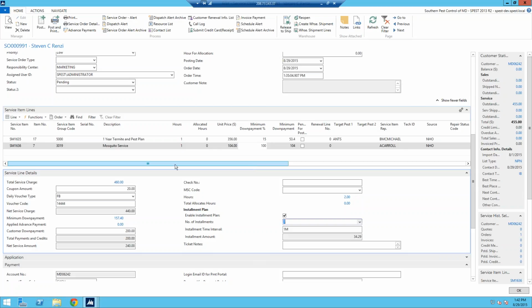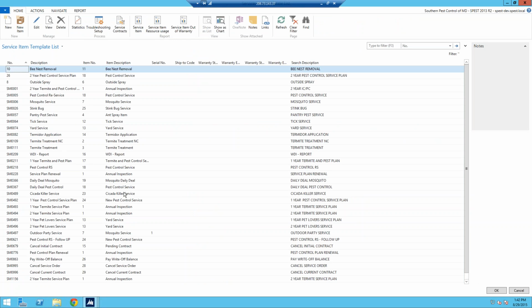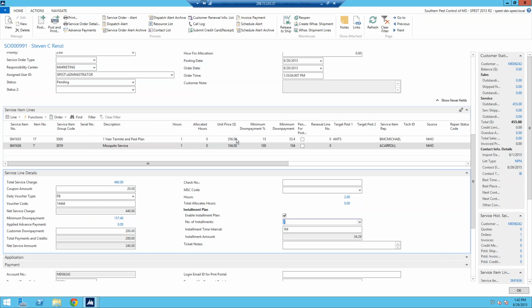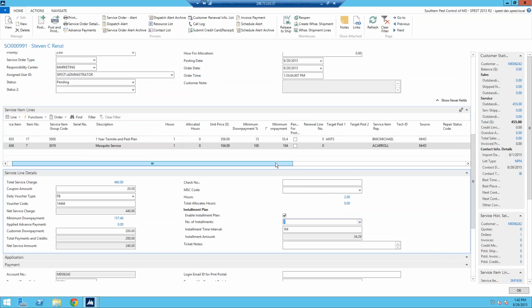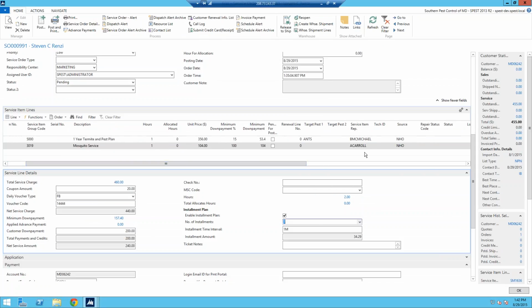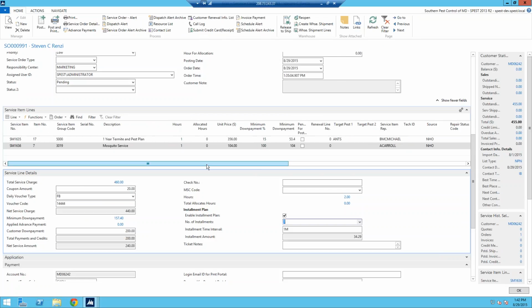So it's pretty simple. Again, you go to the service item template. You select the services that we're going to perform. You can edit the price information here. Target pest, service item rep, again, is for commission purposes. And then for advertising purposes, we know the source because we want to know where we're getting our sales from. So at this point in time, you would be ready to set the appointment.